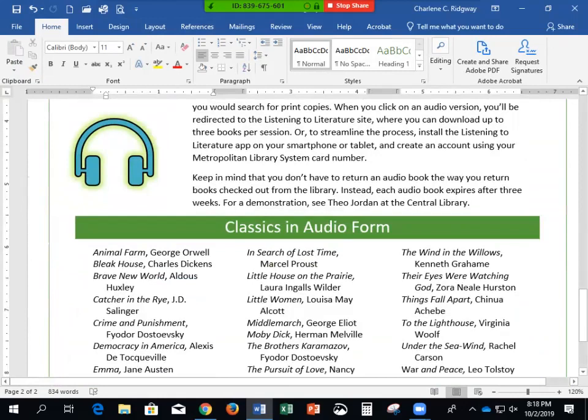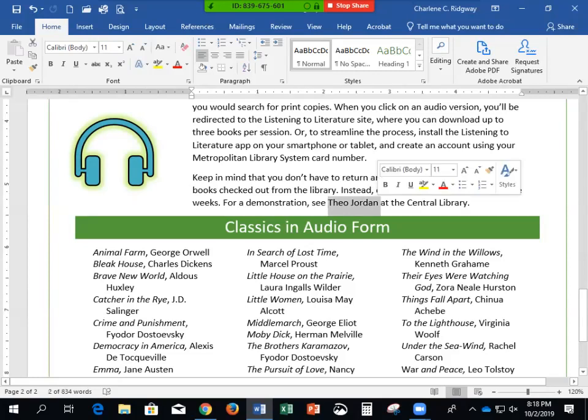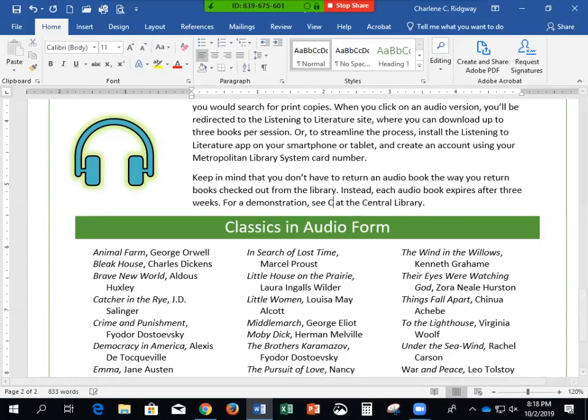On page 2, in the sentence above the heading, Classics in Audio Form, right above here, we're going to replace Theo Jordan, right here, with your first and last name. If your name is long enough to cause the sentence to flow to the second line, use only your first initial and your last name. Okay, now save the document. And then this is complete.